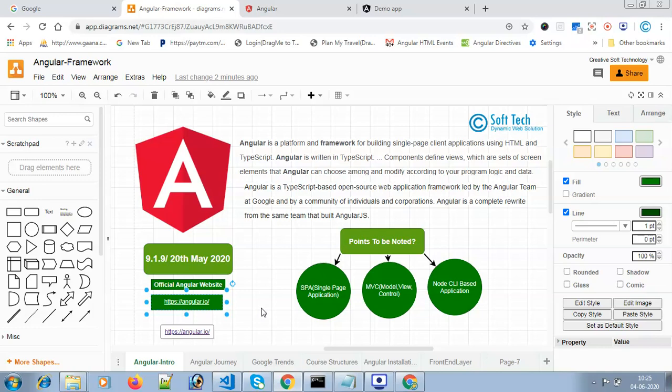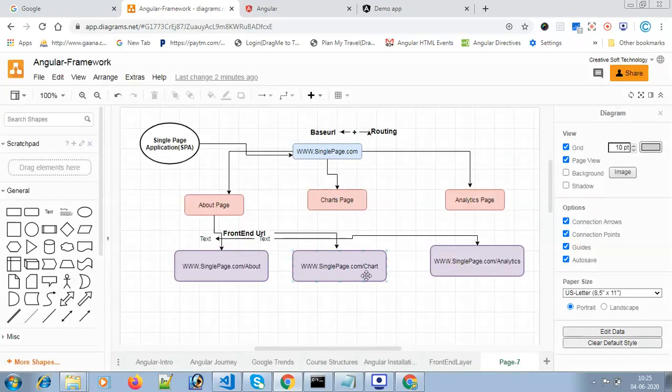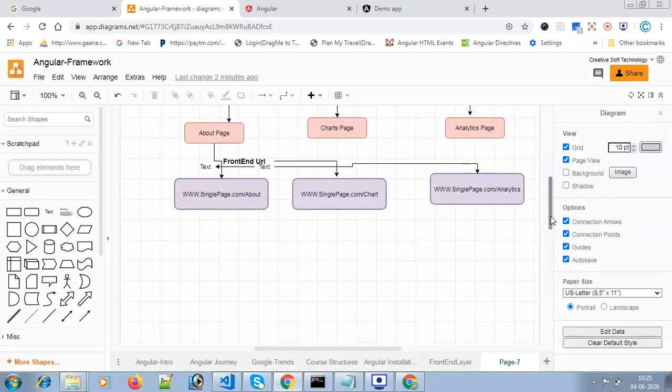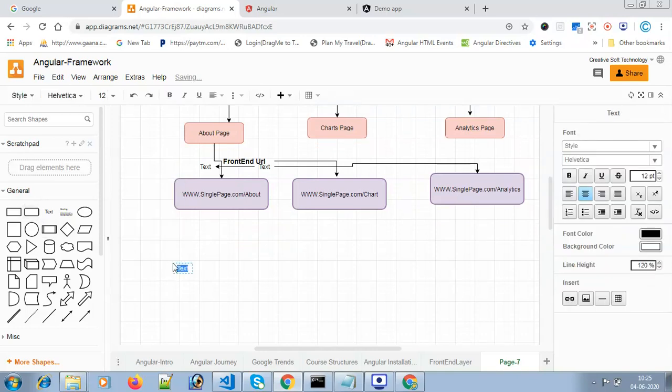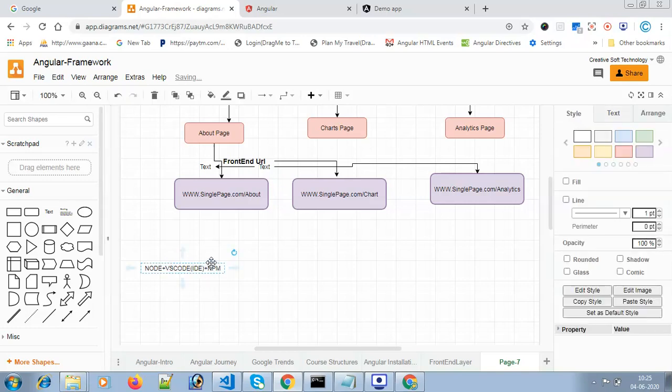We need Visual Studio Code. Like we need the prerequisites of Angular: Node.js, your VS Code IDE, and npm, the Node Package Manager. These things are required.